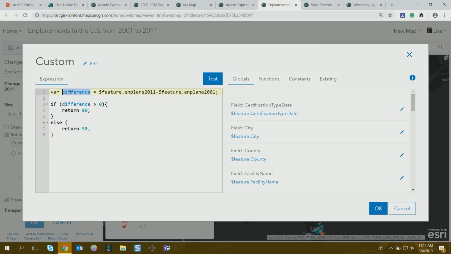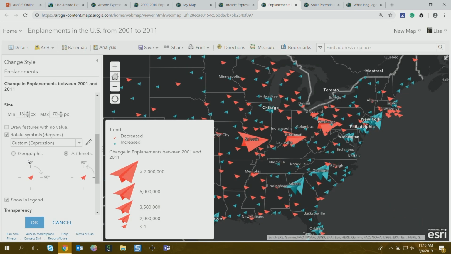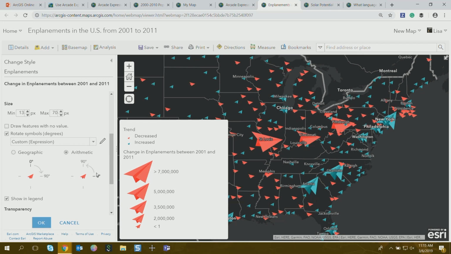And so I assign a variable and do a basic calculation of the most recent employments: how many people have boarded planes in 2011, minus how many people have done it in 2001, just to see if there has been an increase or a decrease. All I'm saying is that if there was an increase, return a positive angle, and if not, return a smaller angle, so that the way that you choose whether it's a geographic or arithmetic angle, this is just going to use those two attributes to change the angle.